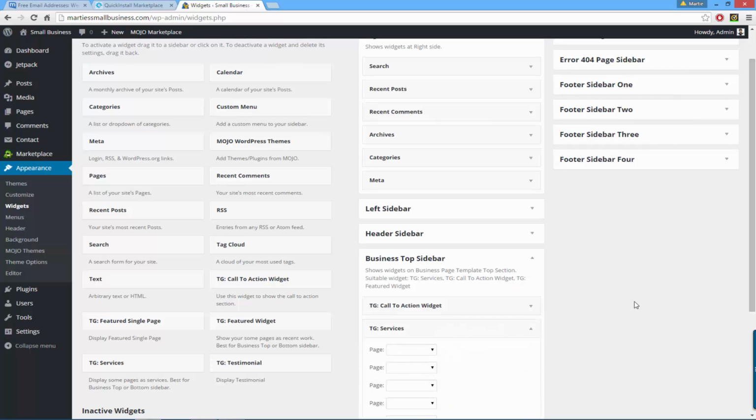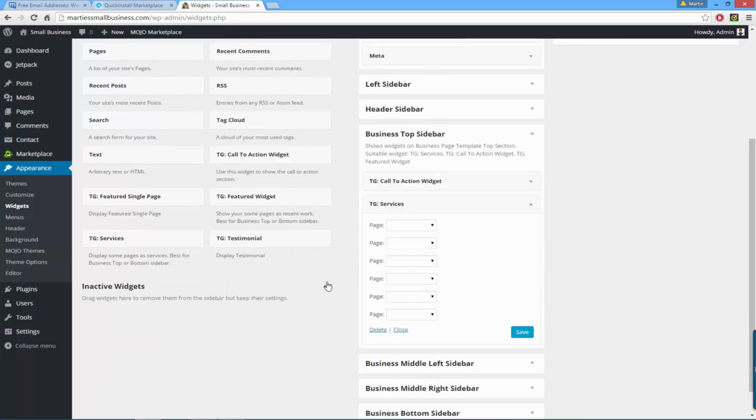So just click and drag it into the business top sidebar and position it below the call to action widget that's already there. Then you'll see that there's a few different drop downs underneath, and you just want to select whatever pages you want to feature on your home page in these drop downs. So for me it's going to be Service 1, Service 2 and Service 3, and then I'm going to click Save. You may want to feature different pages, you may want to feature more than 3, but for me I just want to feature the 3 services pages.